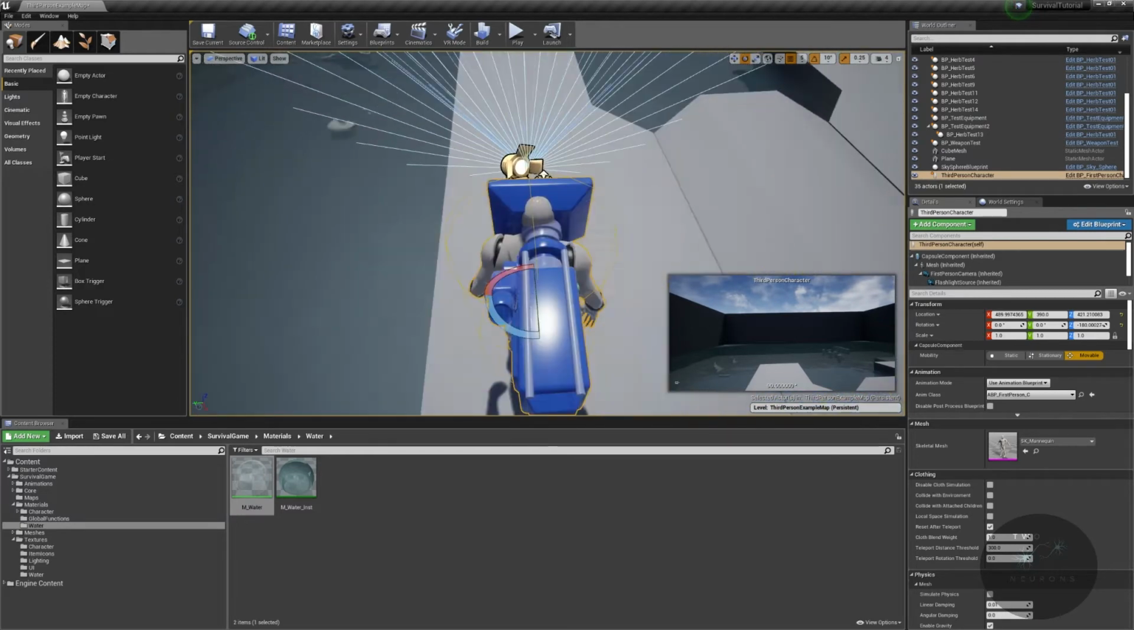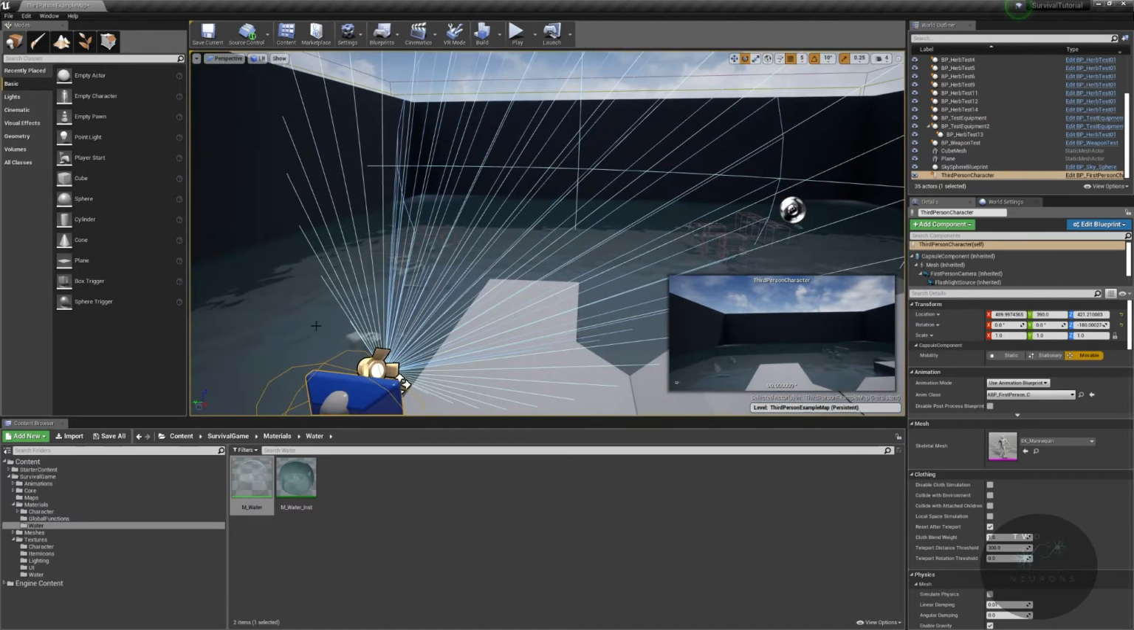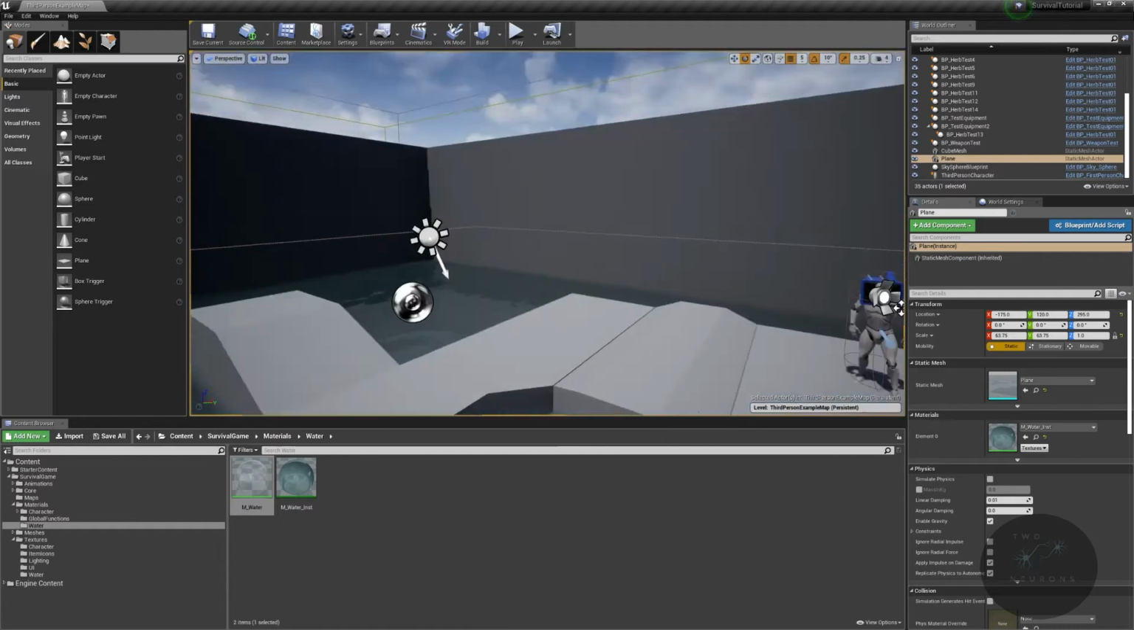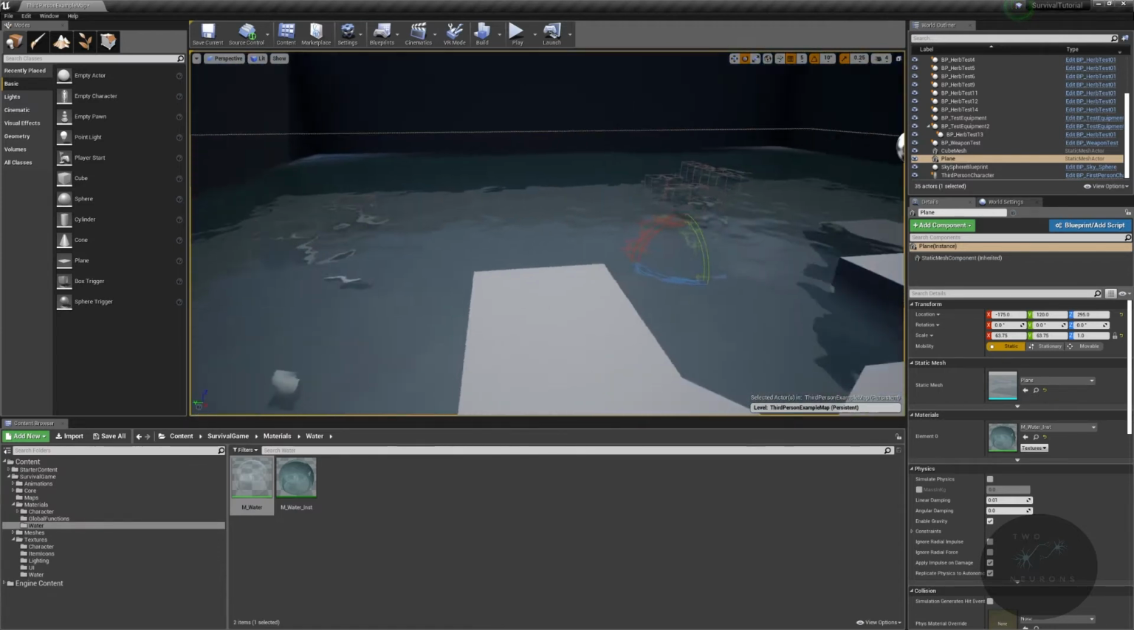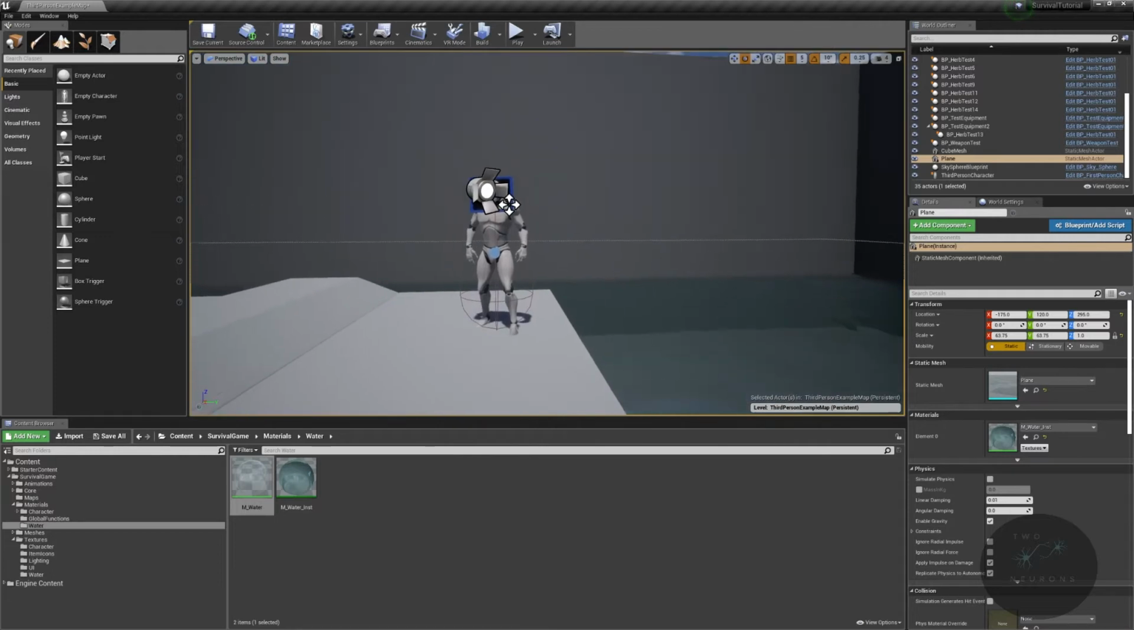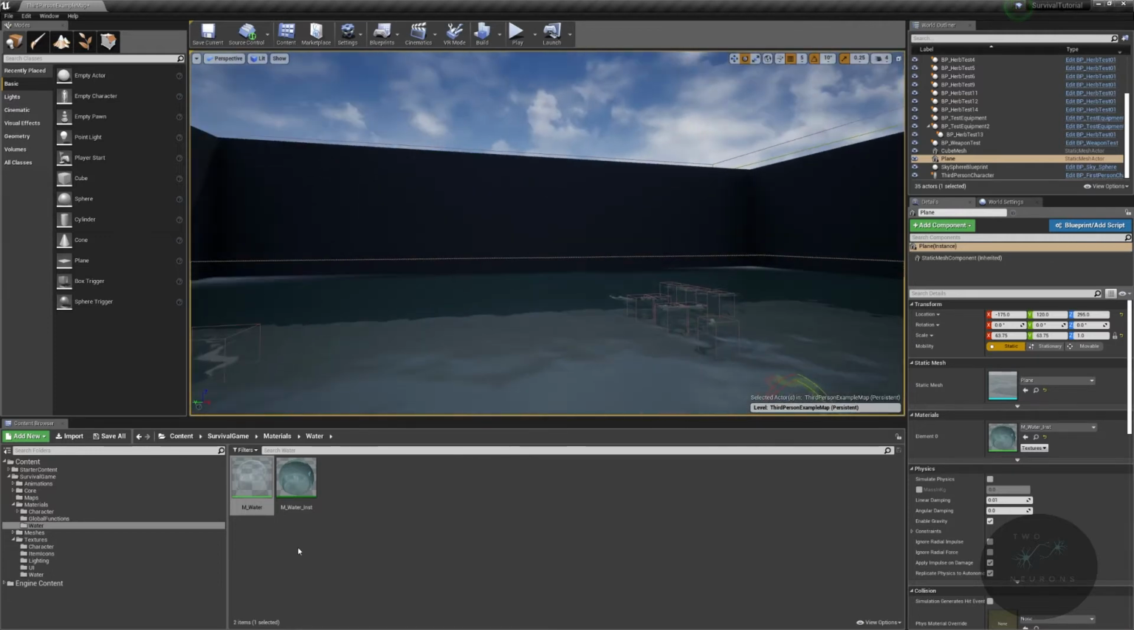So we're at the top of this platform, and that way I don't have to deal with the weird clipping we're going to get with the waves, but we'll talk about that down the road and how we're going to handle all of that. All right, so let's stay in our survival game materials water.